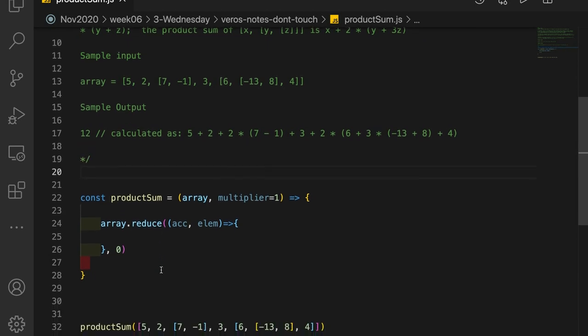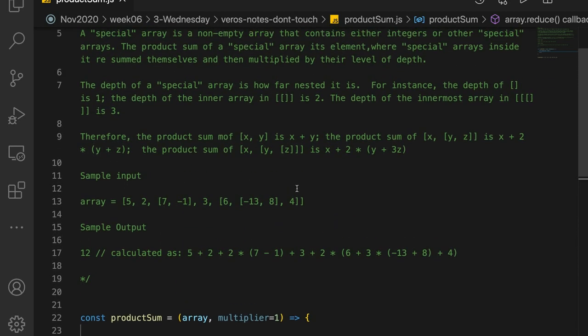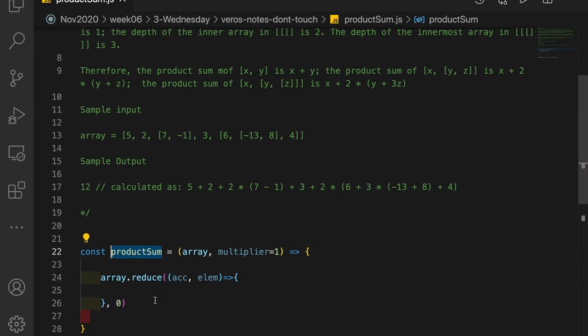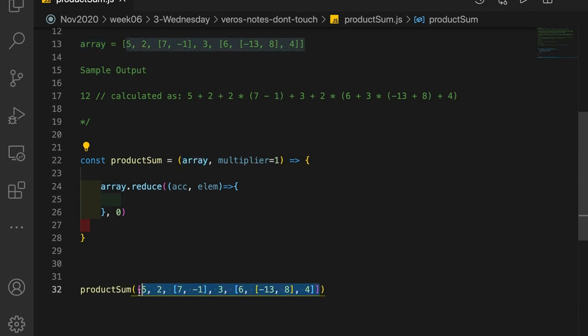So we're going to use that to loop through this array. But every time we loop through, we're going to test to see if our element here is an array. And if it is an array, then we're going to recurse. We're going to call the product sum again, right? Okay, so here we're going to start off with our array. So we pass this function an array, and then I have a default value on it for the multiplier. So when we first call it, we don't have to worry about a multiplier.